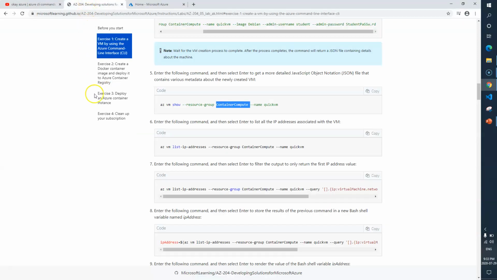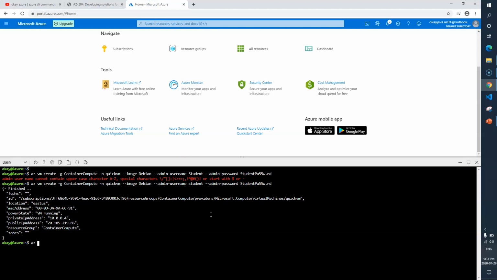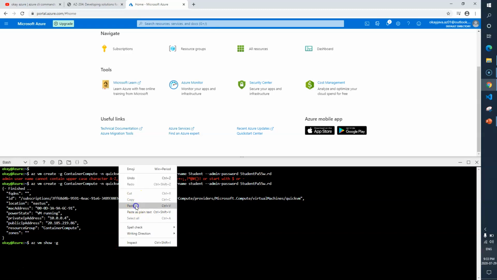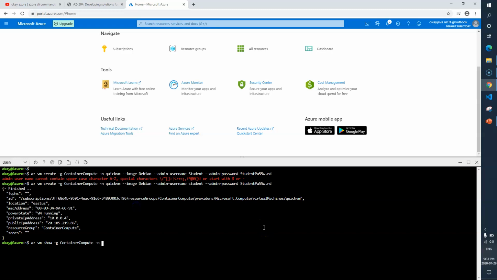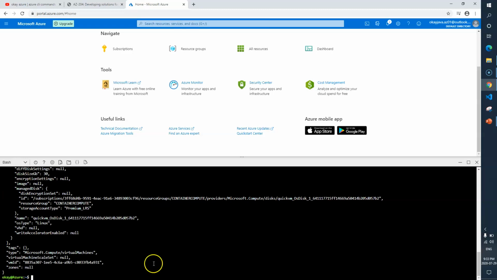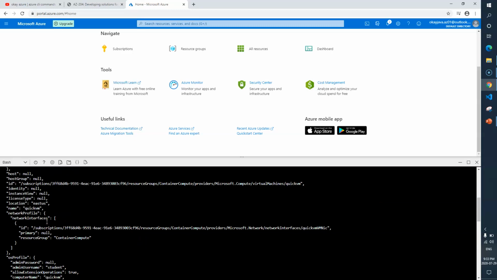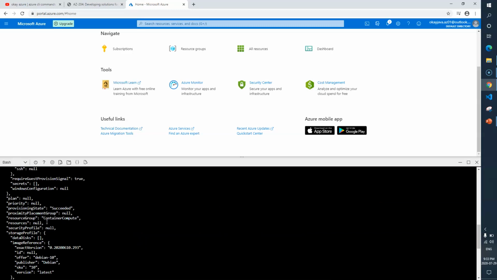Now let's go back to the instruction page, and here it says that you need to run this command: az vm show, resource group, and name is QuickVM. Basically this will give you more details about your virtual machine. So let me type the command: az vm show, resource group name is this one, container group, and then your VM name, I think it's QuickVM. Yeah, hit enter. Now this has the detailed information about your virtual machine.